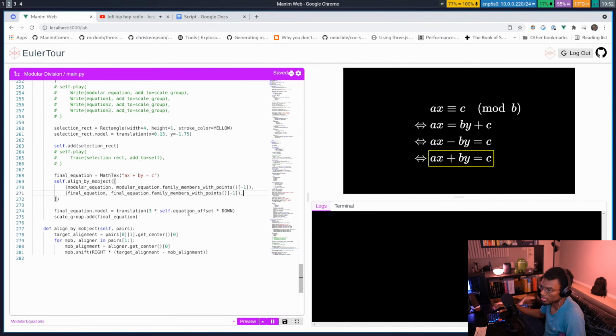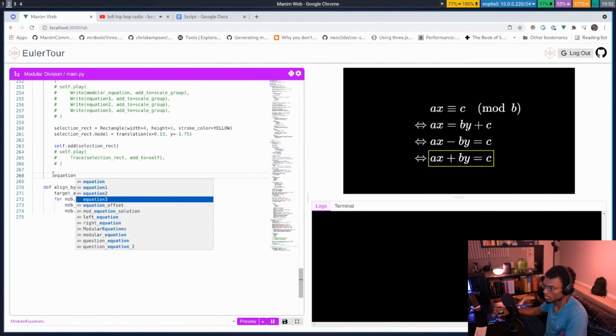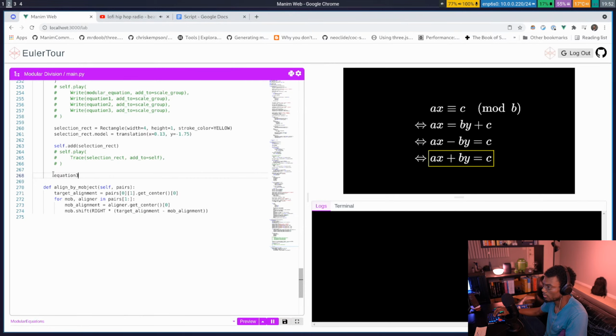Okay, I don't think this is the way to do this. Maybe I really should just do like select index into equation 3.